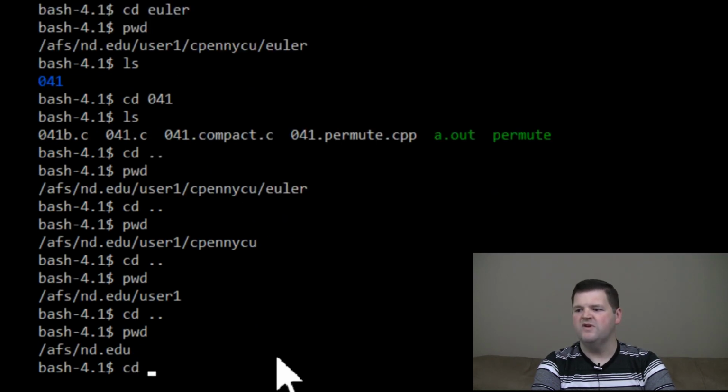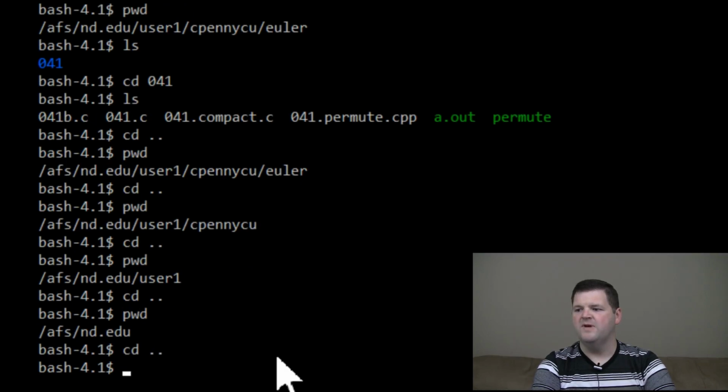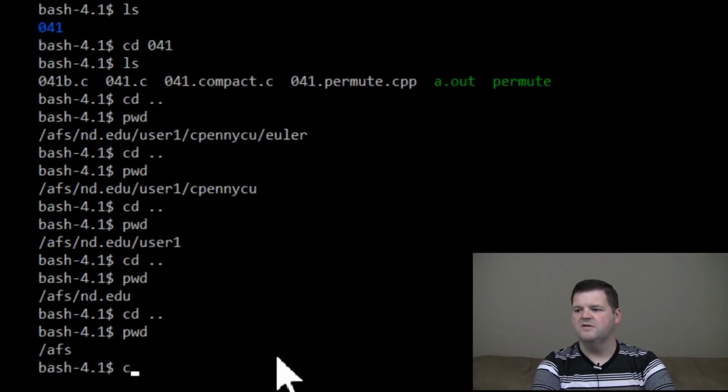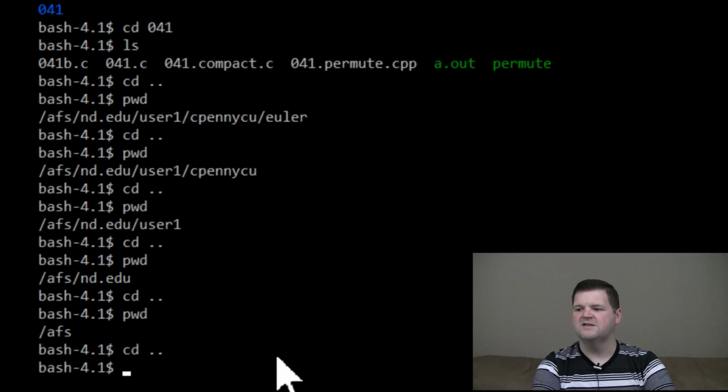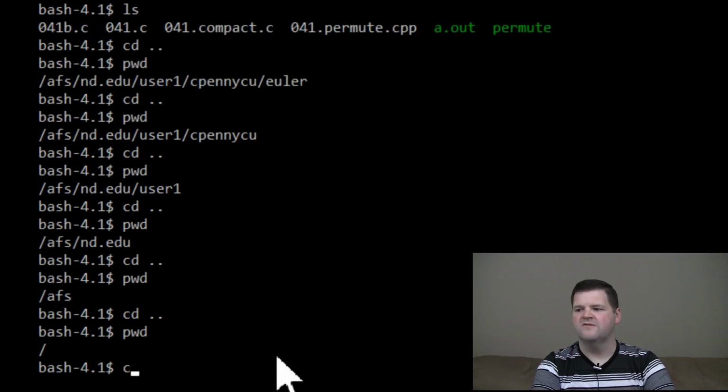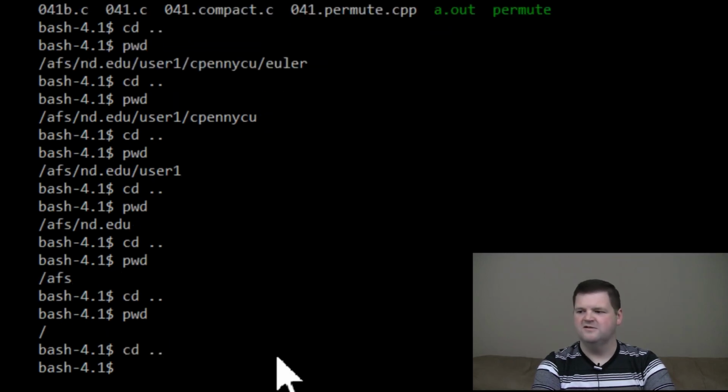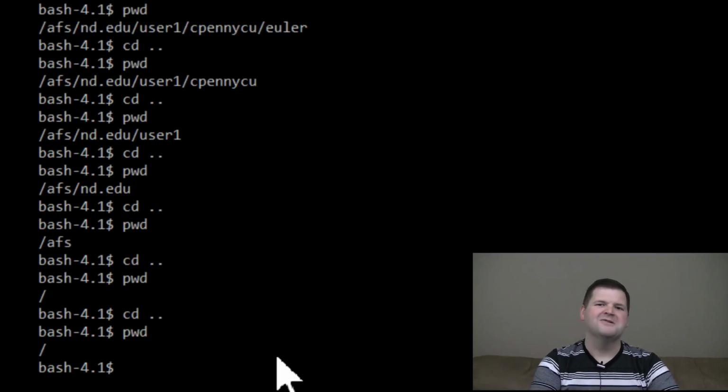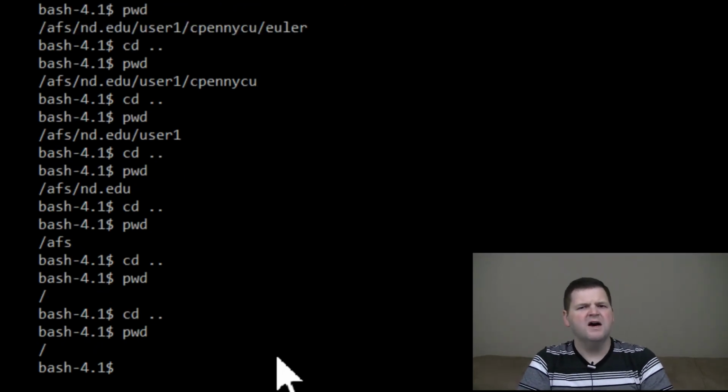And I can keep moving up and up and up until I get to the root directory. And of course, if I try to do it here, it can't go any higher. So two dots mean the previous directory. It's a relative path, as I said, meaning relative to where I am executing the command.